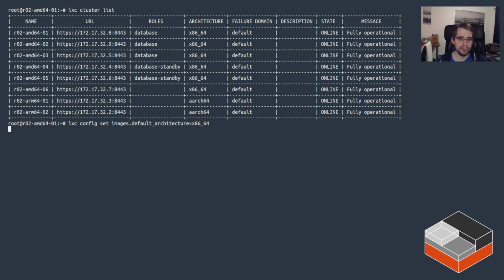And we can set that to x86-64. And that will mean that unless users specify, everything will be on Intel. So I'm not going to spend the time right now to do it, but if I was going to do another launch of 8 instances, we would actually say the first 6 Intel servers get an instance, and then it would go back to the first 2 and they would get a second instance.